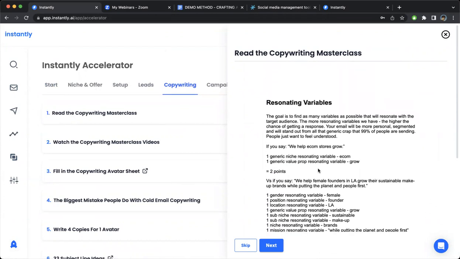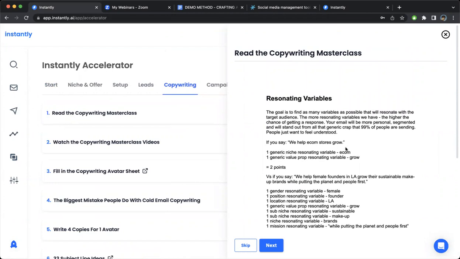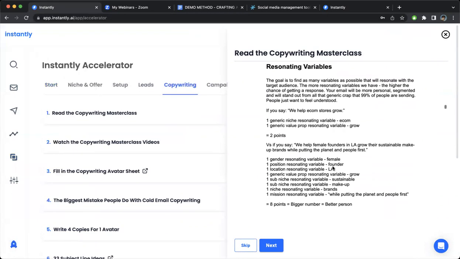So let's say the simplest way is to say, like, we help e-com stores grow. So we have a generic niche, e-com and value prop grow. But you can do a lot of personalizations by using the same email list. And it's like using the segmented variables for this. We can say we help female founders in LA grow their sustainable makeup brands while putting the planet and people first. So female, that's like if you only target females. Founders, like their position. LA, if you target a specific niche. So all of this is personalization already.